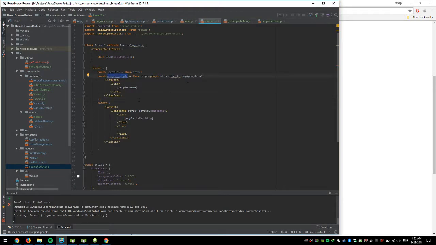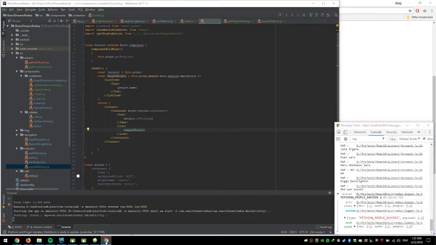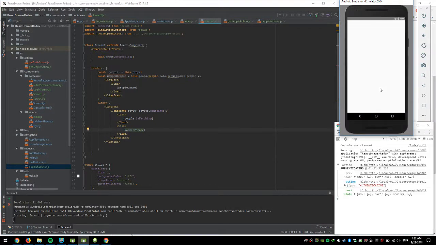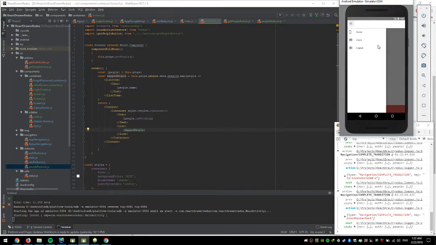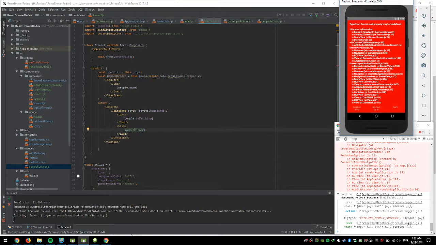Oh my god, you're so dumb, man. This.props.people data results is actually the item, so we're just looping in our render function. Okay, now just grab it in here and boom, voila. Let's see. Map.